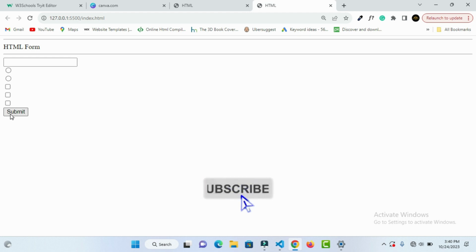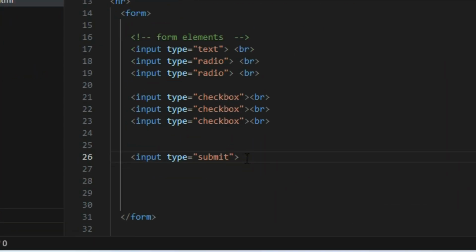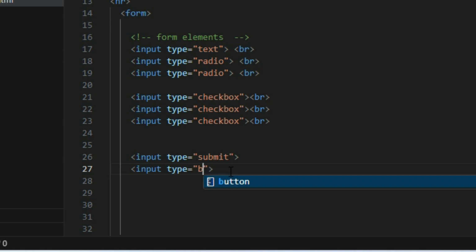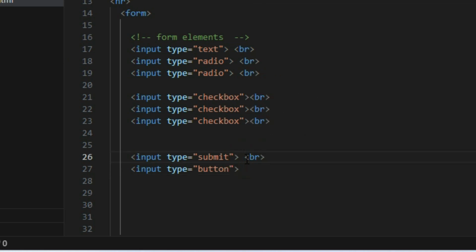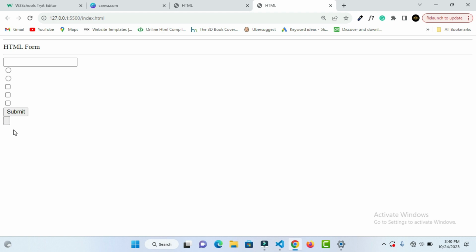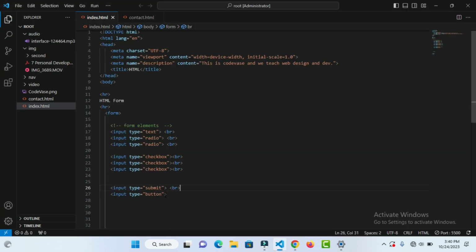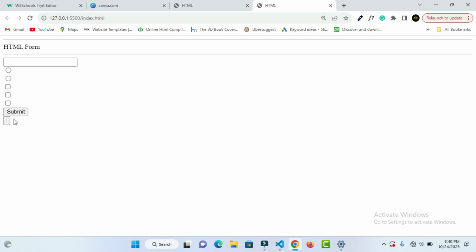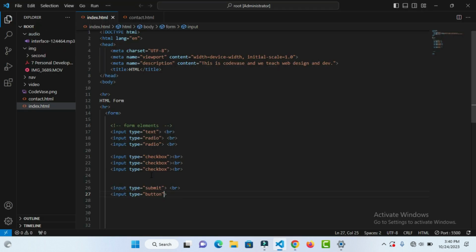Then you can also have another input. Let me just duplicate this and change the type. You can also have another input called button. Now when you are making use of button, you must add a value to the input. Because if you use only this one, the user will not know whether this particular button is for submission or for another thing. So you must use a value that will display, just like this one is displaying submit.